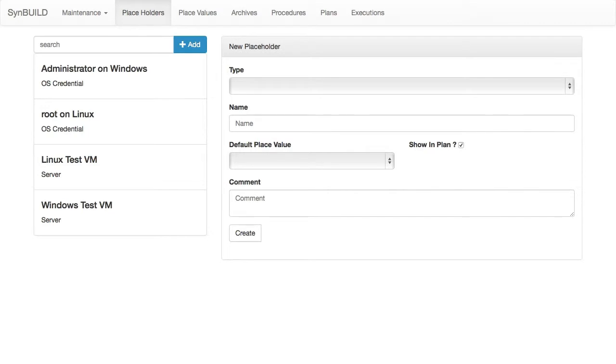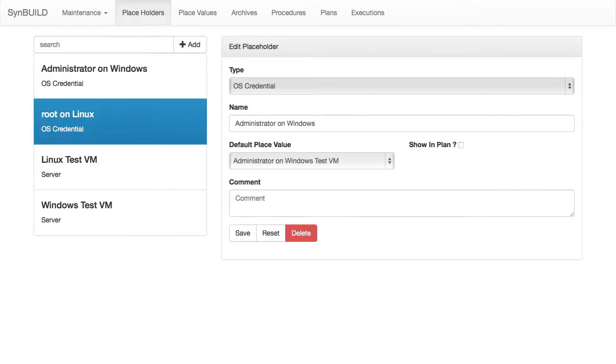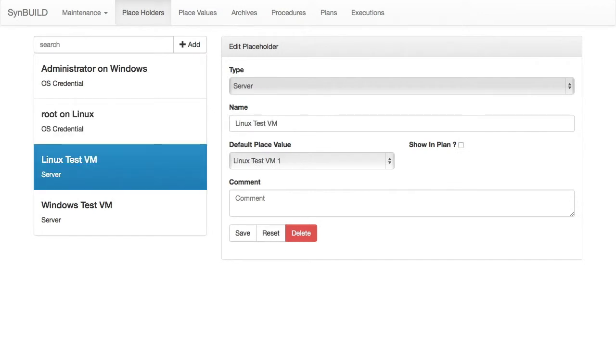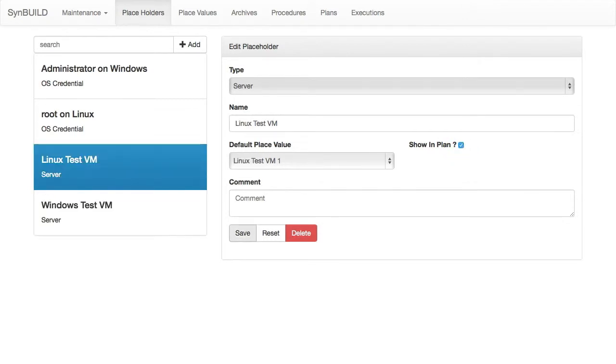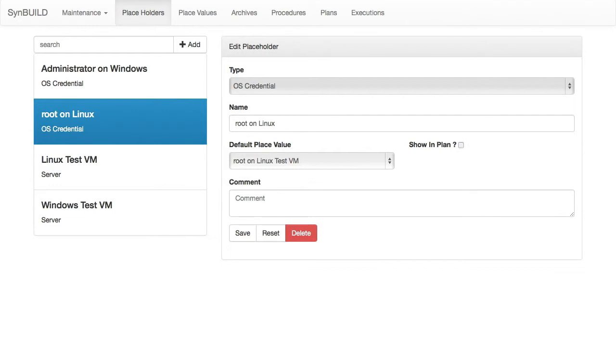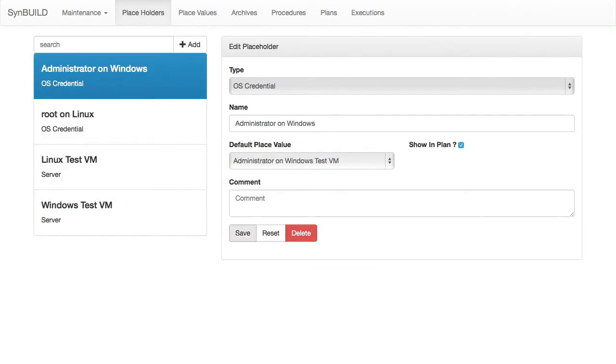We have greater control over these placeholders. You can hide them when viewing a plan, and they have more properties that can be accessed. Here we have the 4 placeholders we used in our demo. These are the same placeholders we select for server and OS credential when creating a step. Now we'll unhide these. You can also click Show All in the plan to see hidden placeholders.